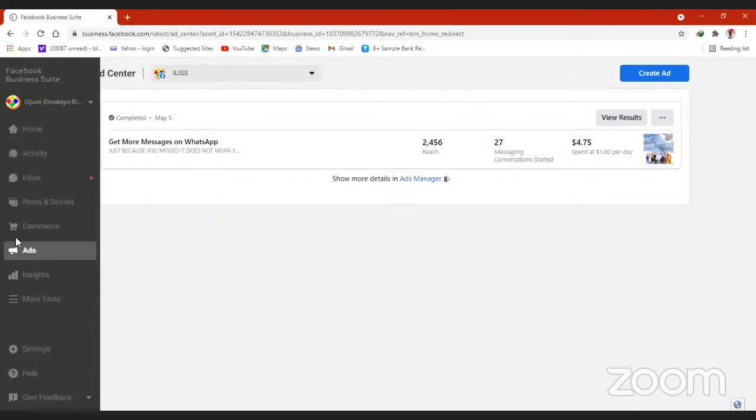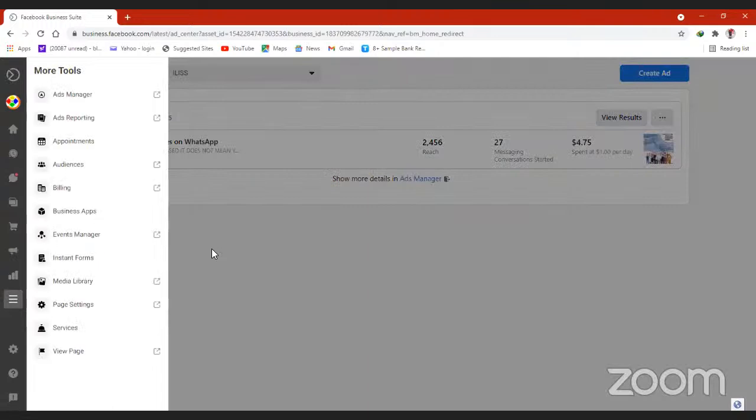Now, some people always have issues with payments, because Facebook will not collect money from you at the beginning. They will allow you to run your ad, and when you are through, they will ask you to pay. Many people always have that. And if you are unable to pay, you cannot run any advert again until you pay. So like I said, many people normally have challenges with billing. So what you need to do is come to more tools and click on billing.